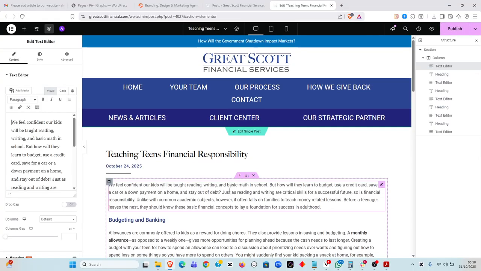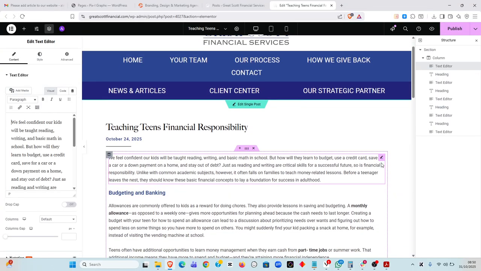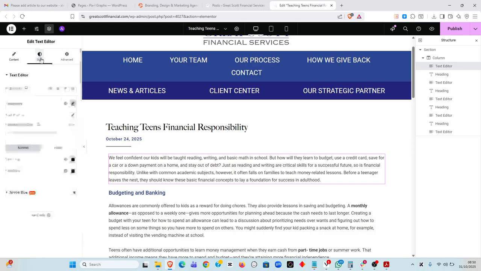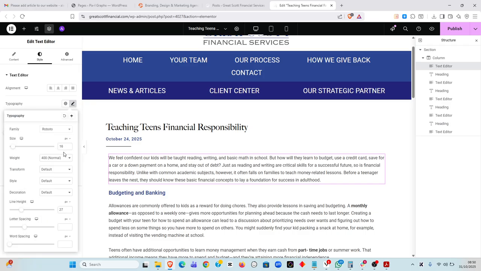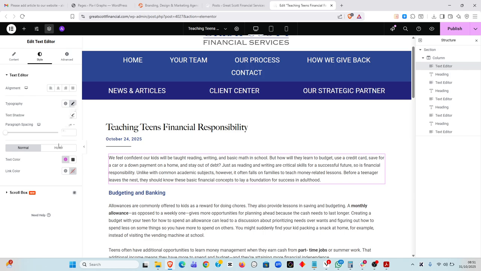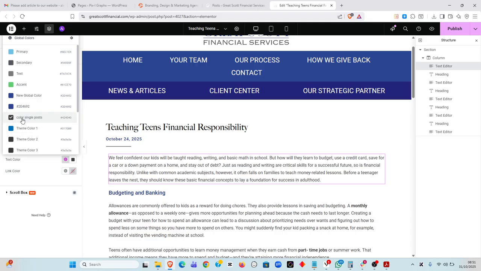All right. So when you click every single paragraph here, you will see options on the left. For instance, if you click here on the style tab, there is a typography option. When you click that, you see that there is the font size and the line height. Also, you see that there is a text color option. We have selected this specific color, which name is color single post.